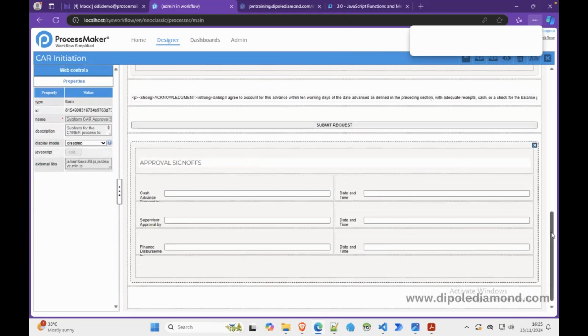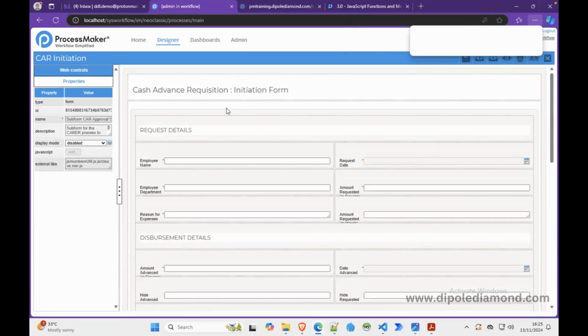So the main initiation form can access those libraries. Okay, I hope that makes a bit of sense to us. Now that we have included those libraries, it's time for us to use the Cleave library to do what we need to do.